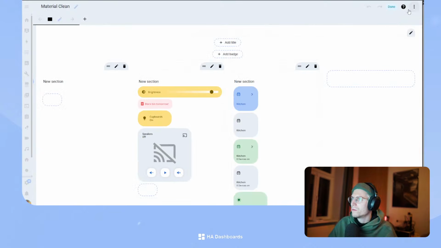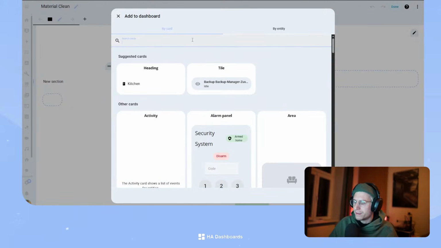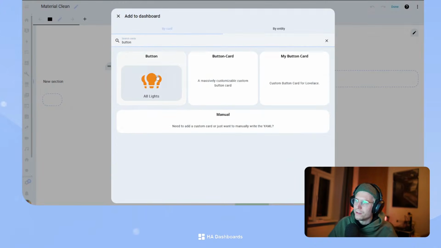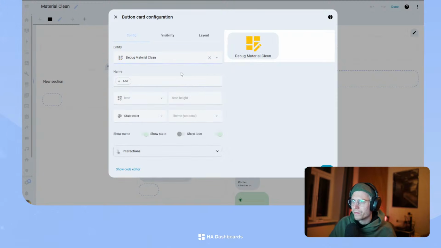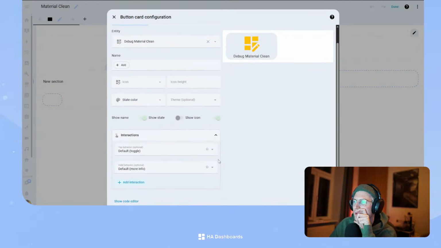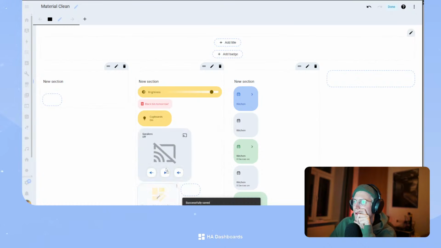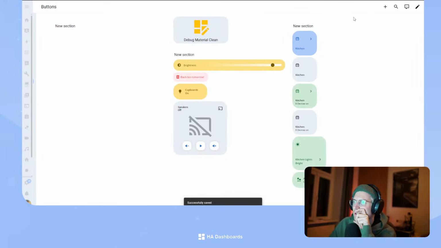Wait. What we will do, we will add a button here for the debug, so we don't always have to turn it on and off.